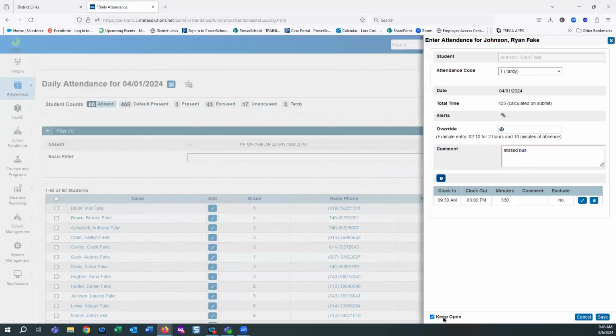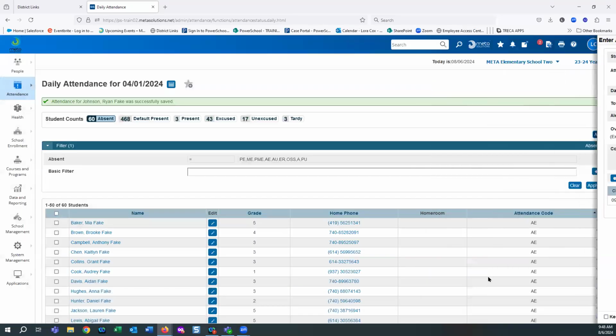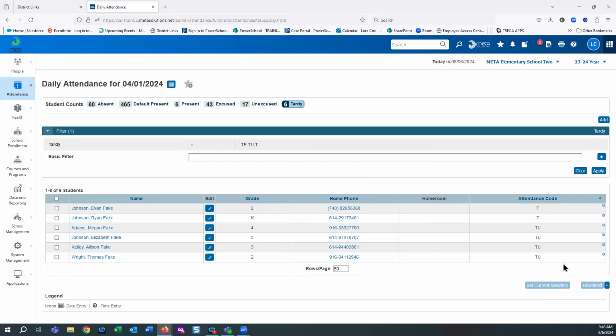All right, so I'm done. All of my students that are in line have been checked in. I can save, and it closes my box then. If you notice, I now have 6 tardies instead of the 3 I started with, because I've added 3 more for today.